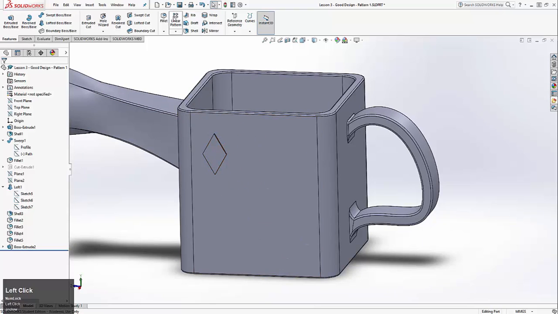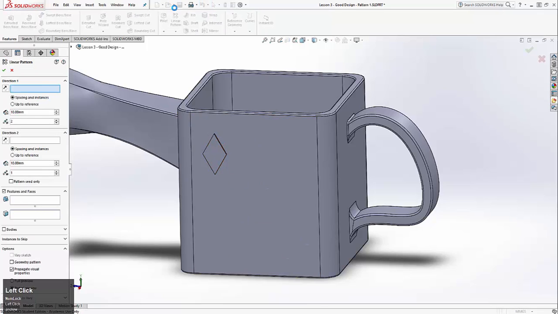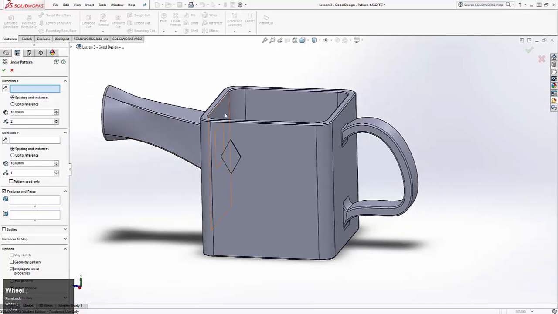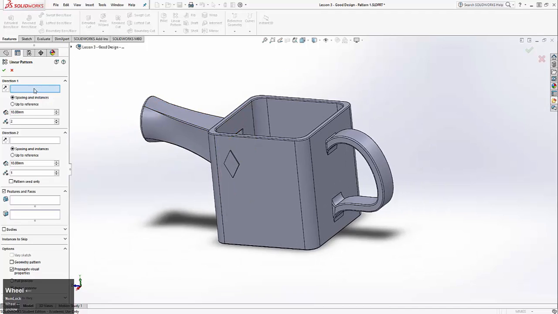more times, we can use the linear pattern. So it came over here, linear pattern, and it's asking us, well, first of all, this is a very scary and complex menu if you have no idea what any of it means. So here it's asking for the first direction. So linear pattern, you have your X and your Y directions. So it's asking for the first direction.